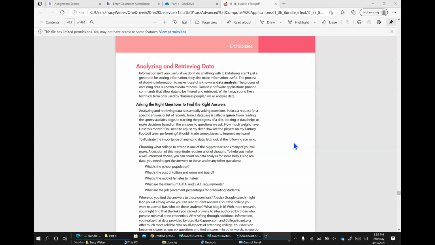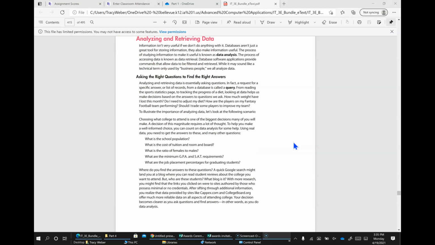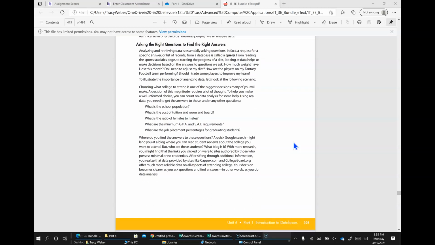While it may sound like a technical term only used by business people, we all analyze data, asking the right questions to find the right answers. Analyzing and retrieving data is essentially asking questions. In fact, a request for a specific answer or list of records from a database is called a query.